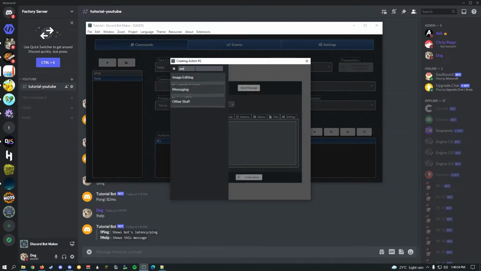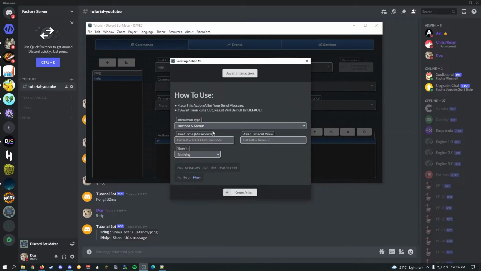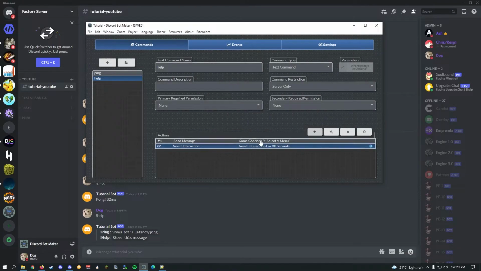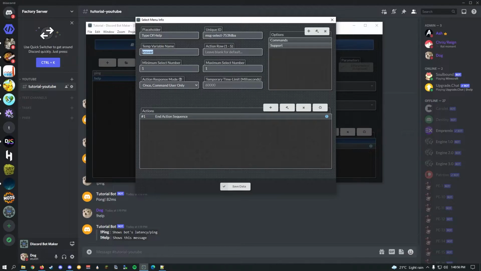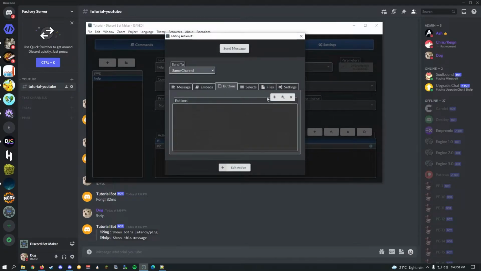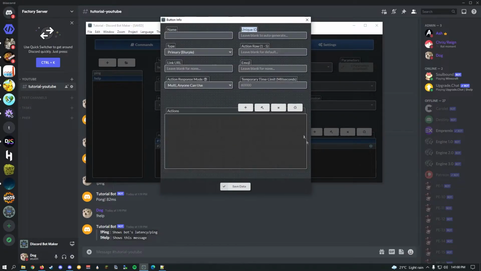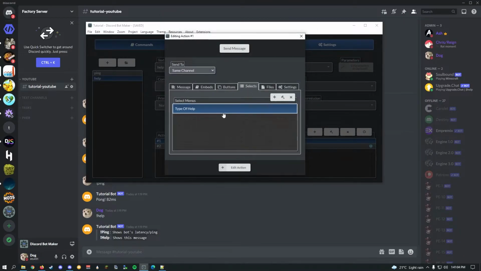And now what we can do is do await interaction. So we'll await for a total of 30,000 milliseconds, which will be 30 seconds. And this will be the ID of interaction. Because we are using a select menu, we can directly use this answer variable. But if we were using buttons, buttons have an ID. So your await interaction will just return the unique ID of the button you just pressed.